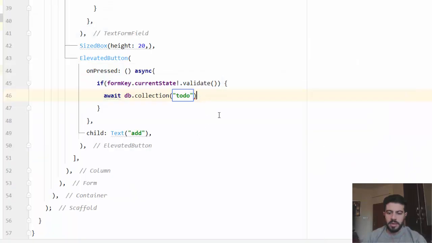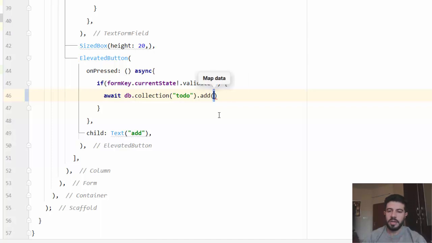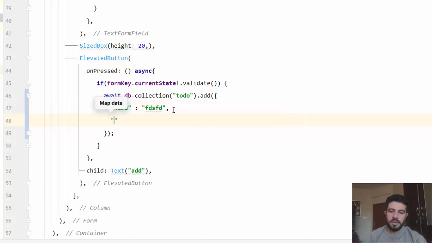Now inside this collection, add what? I need to add the data. Whatever you want, you can add it here. Just open a JSON-like map, and you can add anything you want. For example, you have name, and you can add any name here, and price, and then add any price, and so on, anything you want.